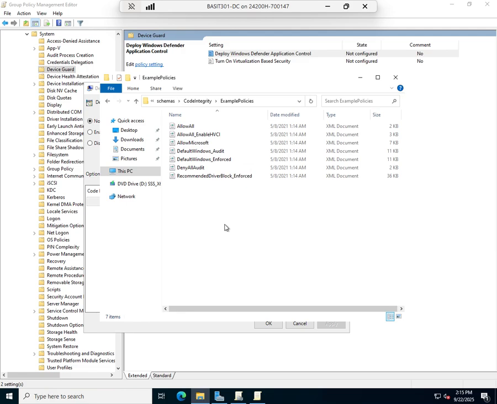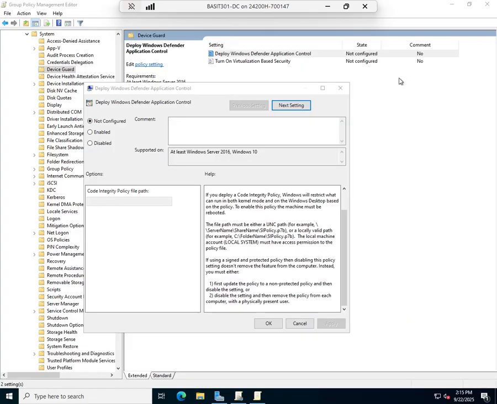Now, as the help said, you probably want to copy these to a share so that all of the servers or all of the devices can get to it on a UNC path. That's how you'd want to do it. But here are some policies you can actually begin with. Copy one to a shared location, and then say yes, enable it, and type in the UNC path here.